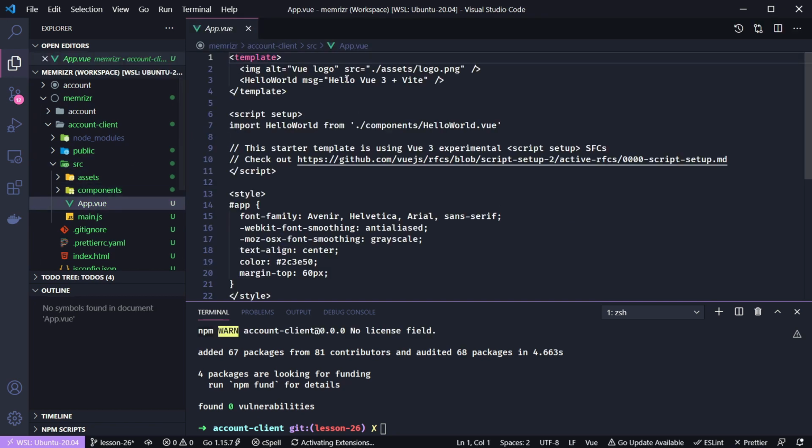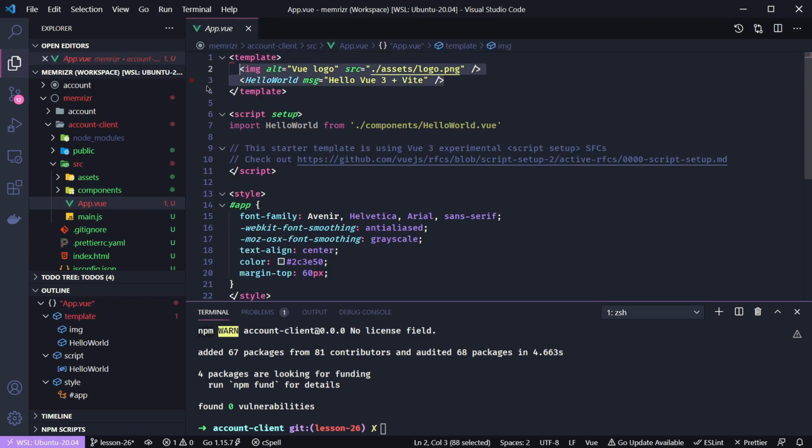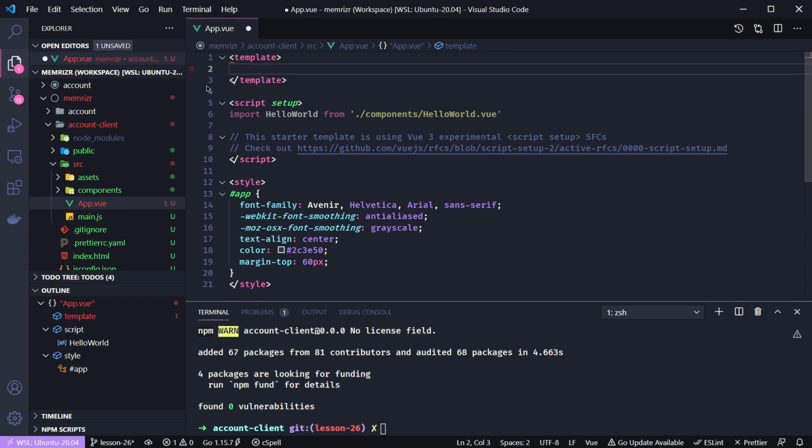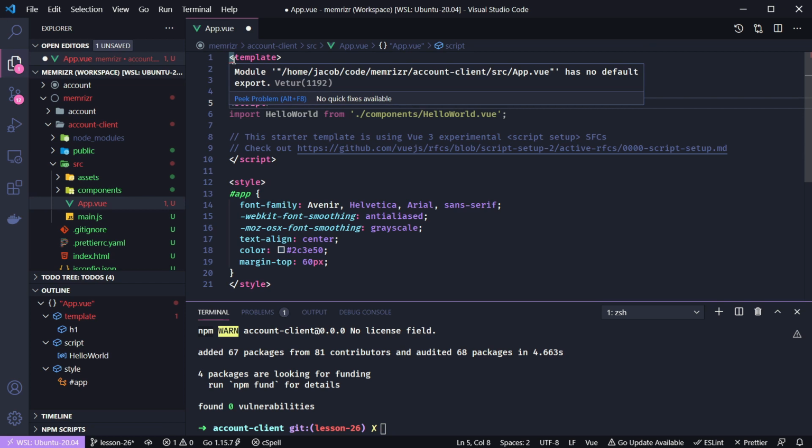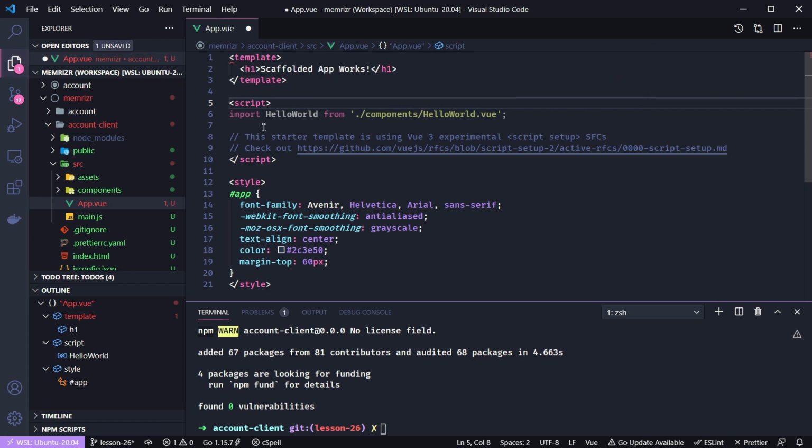And inside of app.vue, I really don't care about the default template of Vue. I just want to make a simple h1 tag saying scaffolded app works, or whatever you want. Next, this, as you can see, is using this script setup syntax. I'm not that familiar with it, so I will get rid of this. I have not investigated what that is. You can see that my tools are already giving me a warning that our Vue component doesn't have a default export. And so you can see down here, we're not doing that. And maybe that's what the setup allows, is to not have an export.